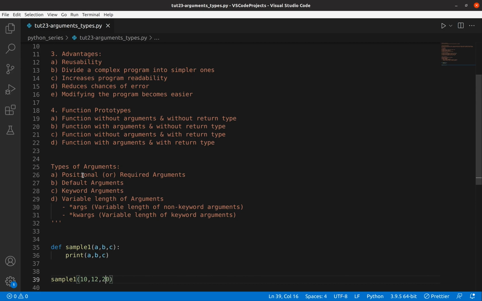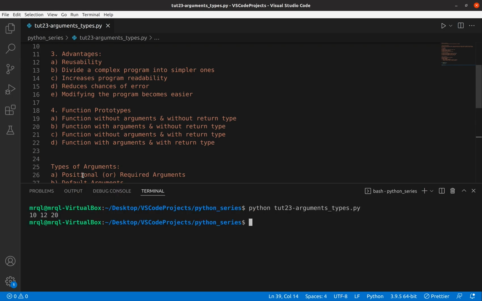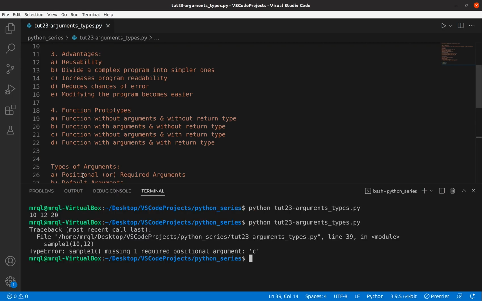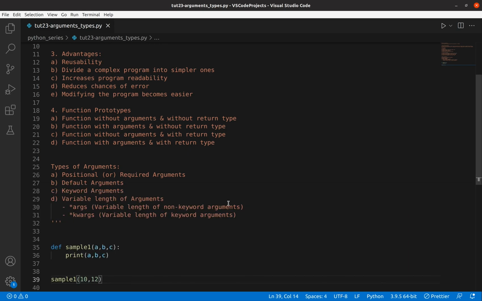So if you miss any of the arguments, in that case you will get an error. Let me try to remove the c argument as I did now. Then I'm going to run my code. This time you will see an error: TypeError, sample1 missing one required positional argument c. This is how it works, and we have learned the first thing, so it is done.